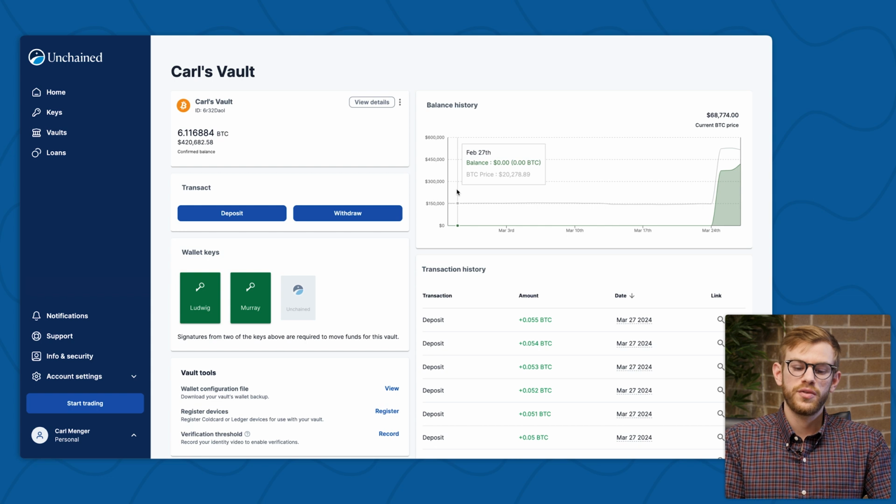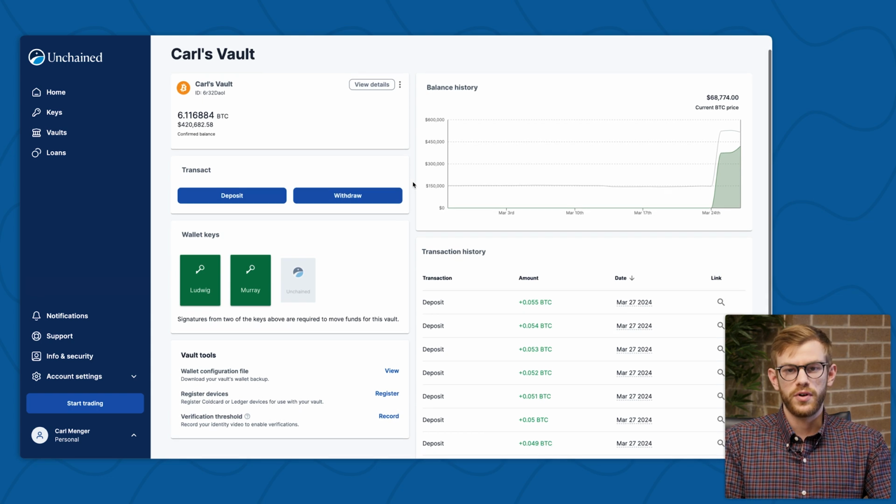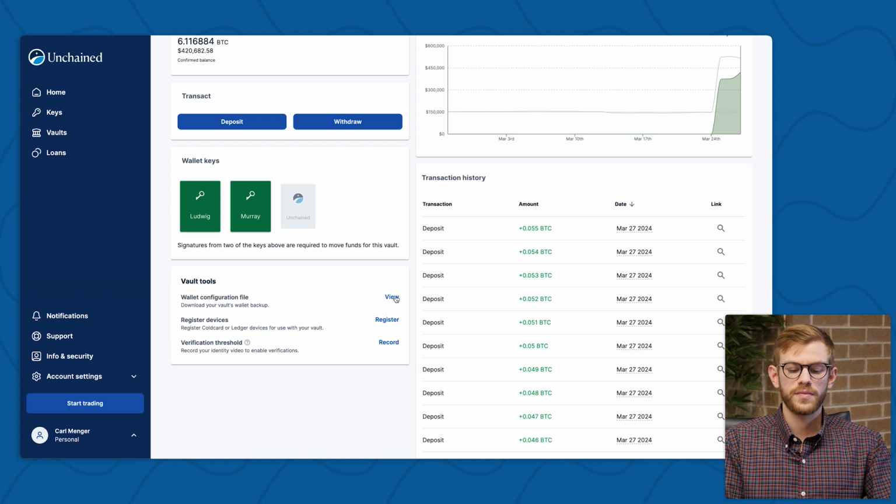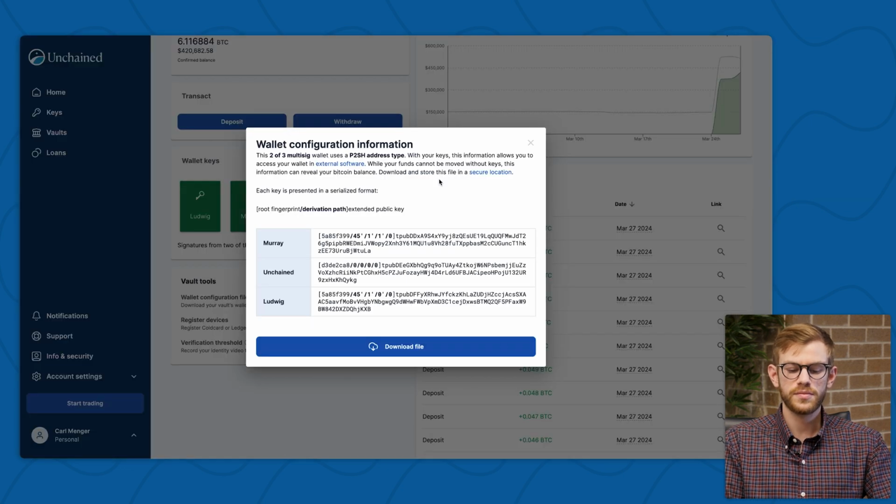To do that, if you're on your Unchained vault, you would need to go down to Vault Tools, and you're going to see Wallet Configuration File. You can hit View next to that. This gives you the data that you need in order to import your vault into one of those external coordinators. So you can download this file, and then we're going to go over to caravanmultisig.com, and I'm going to show you how to actually do that UTXO selection.